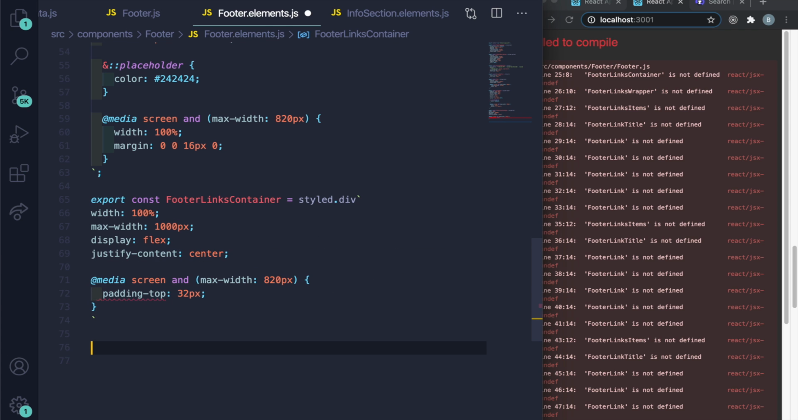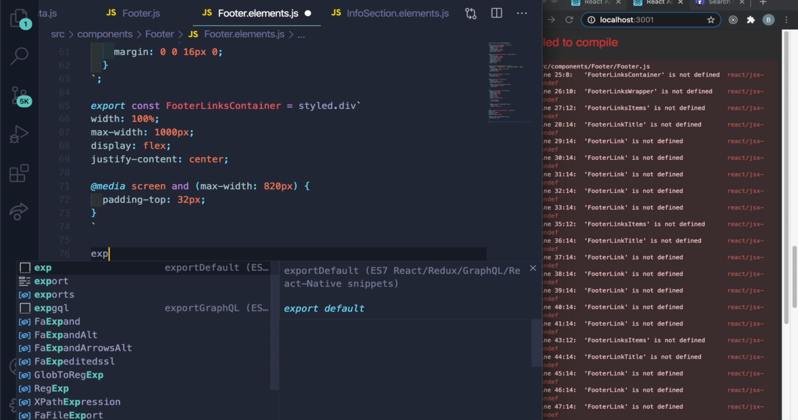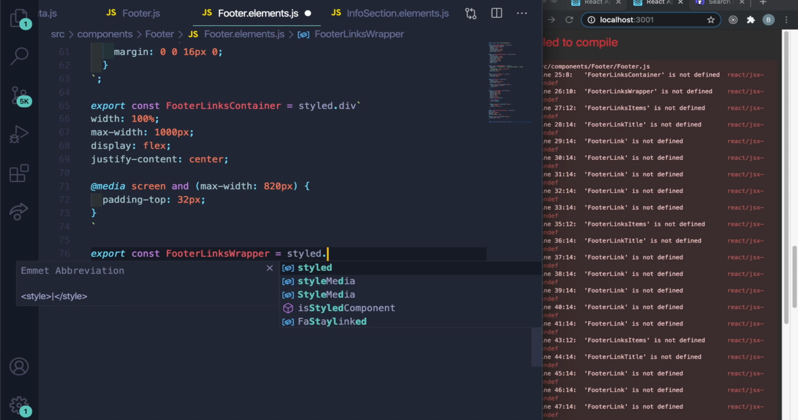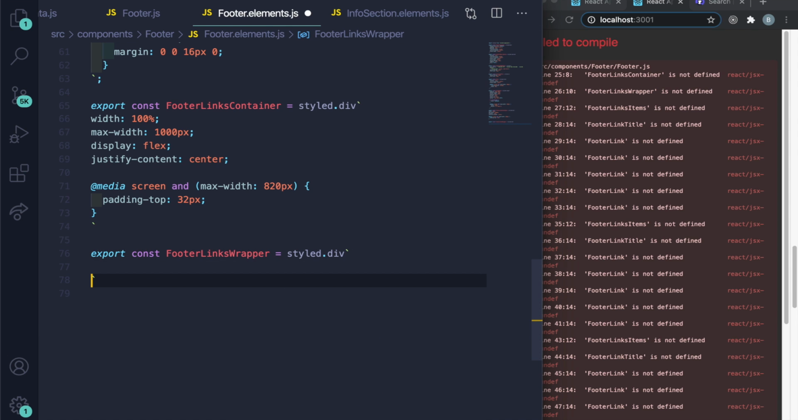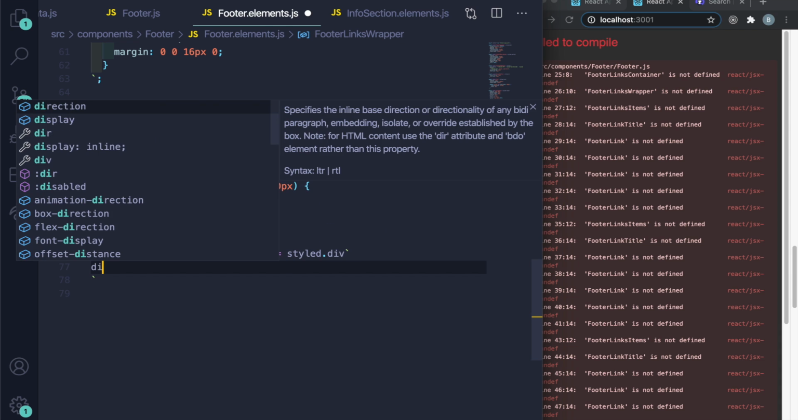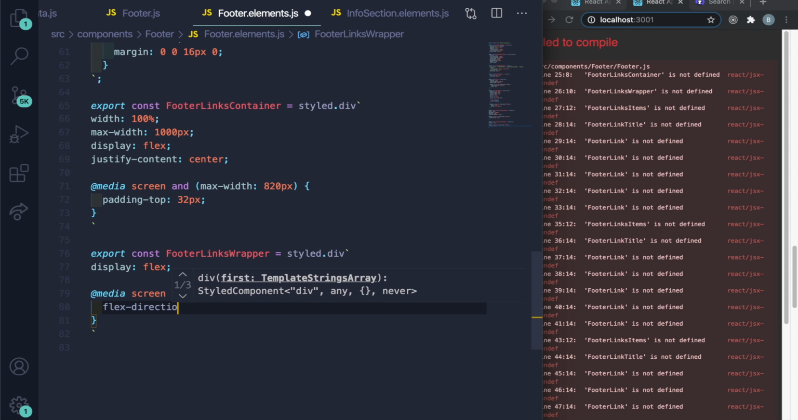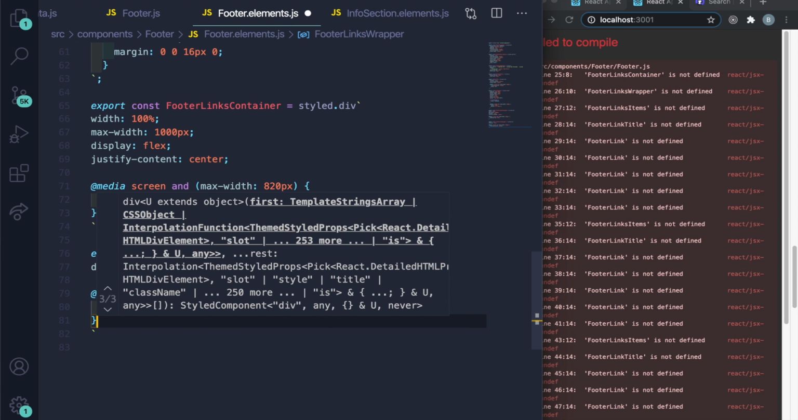So I'll go outside this backtick, and then let's do export const footerLinksWrapper. Then set that equal to styled.div backtick. And let's see, we got display flex, and then we got at media screen and max-width colon 820 pixels, and then flex-direction to be column.